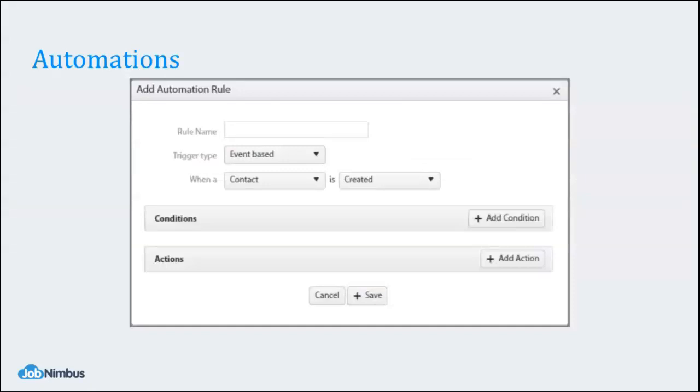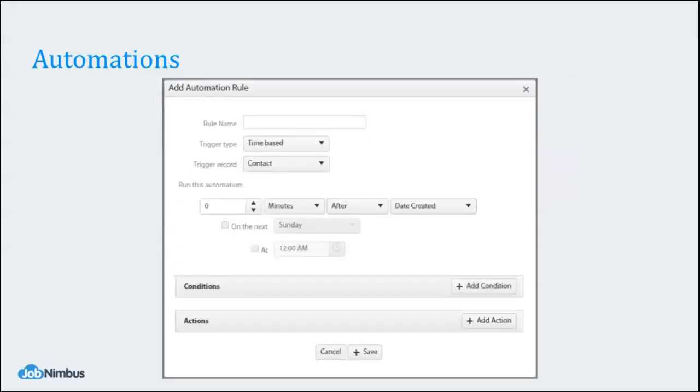Now there are 2 kinds of trigger types in JobNimbus. The trigger type is what's going to make this happen. The first is event-based. In other words, when a thing happens, do a thing. The second type is time-based. And that says instead of when a thing happens, do a thing, but so long before or so long after a thing happens, then do a thing.